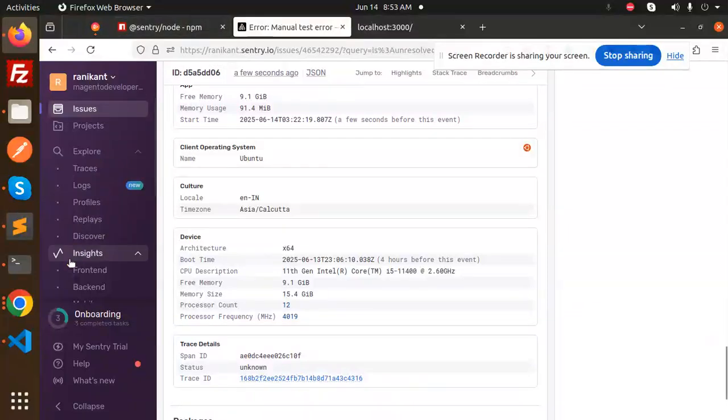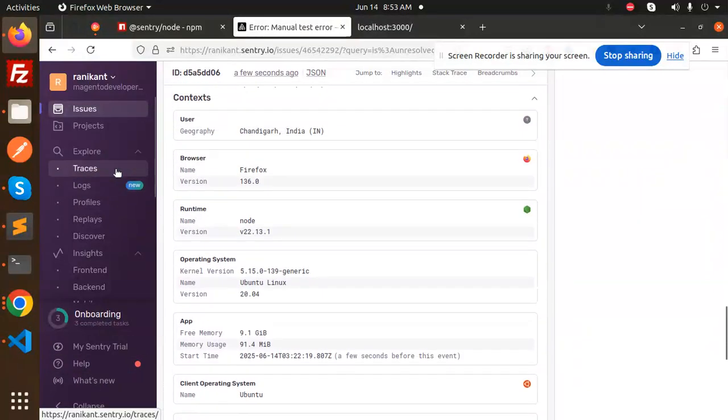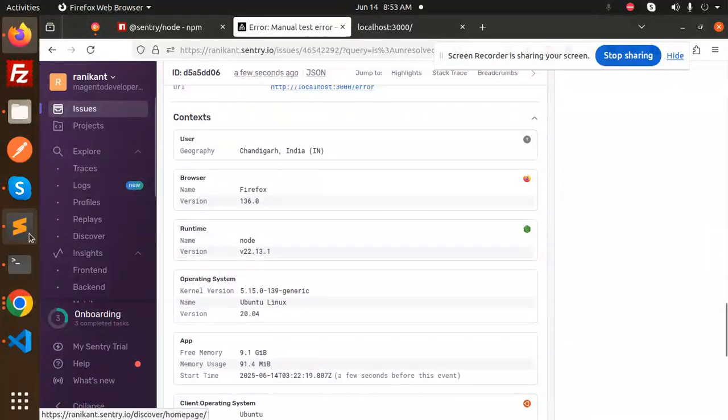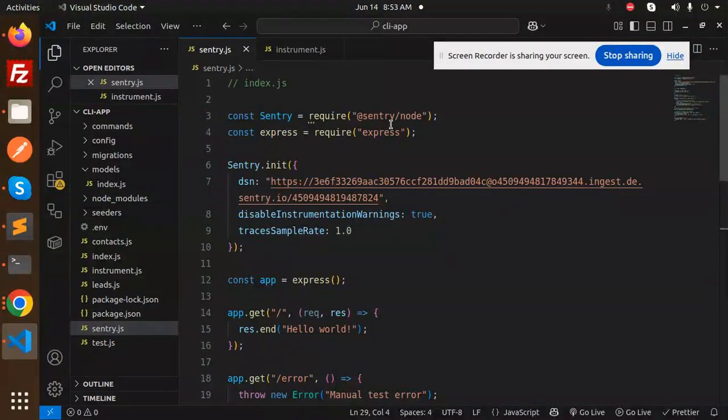First of all, we have to install the Sentry node package, then Express. And this is your DSN. Whenever you create an account, you will get this, so you can use that one.